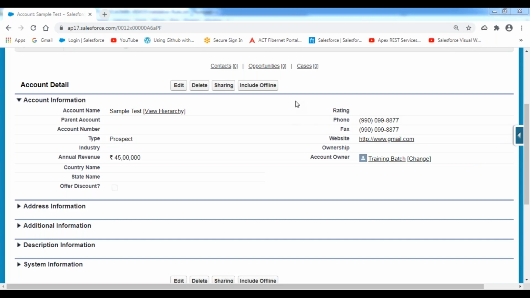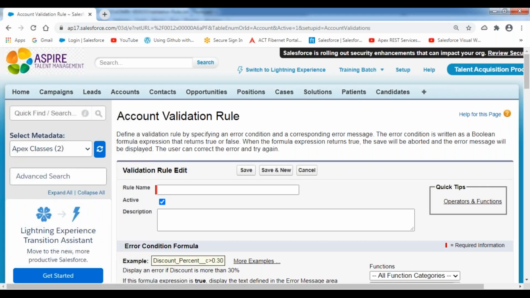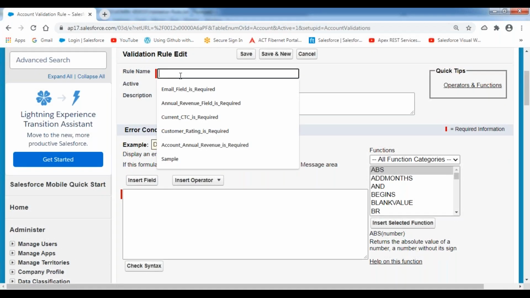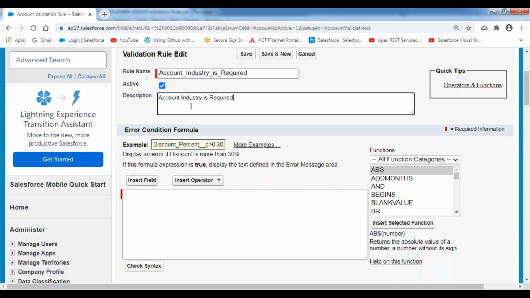Now let's see the condition. How can we write this condition over here? Now I'm preparing a validation rule. Click on the new link to create a new validation rule. Now I'm indicating the validation rule name. I would like to name it Account Industry is Required. I'm giving the description also the same, because for our information, we are giving the description so that people can understand what is the functionality, what is the purpose of this validation rule.